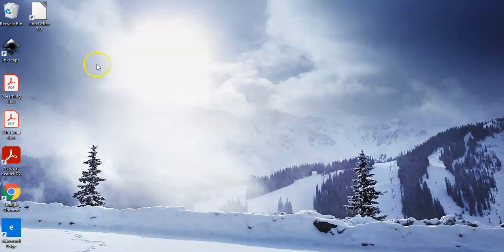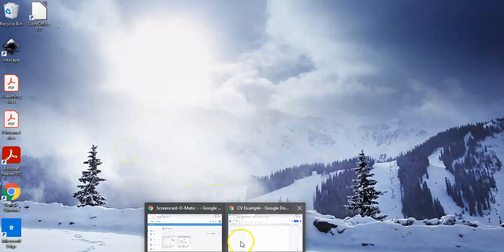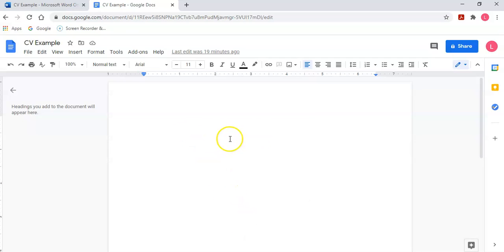Now what we're going to do in this video is I'm going to show you how to set up a document on LibreOffice, how to save it to your computer, and then we're going to look at how to save a finished CV from these two onto your computer as well. There is an advantage in doing that, but we'll look at that a bit later.